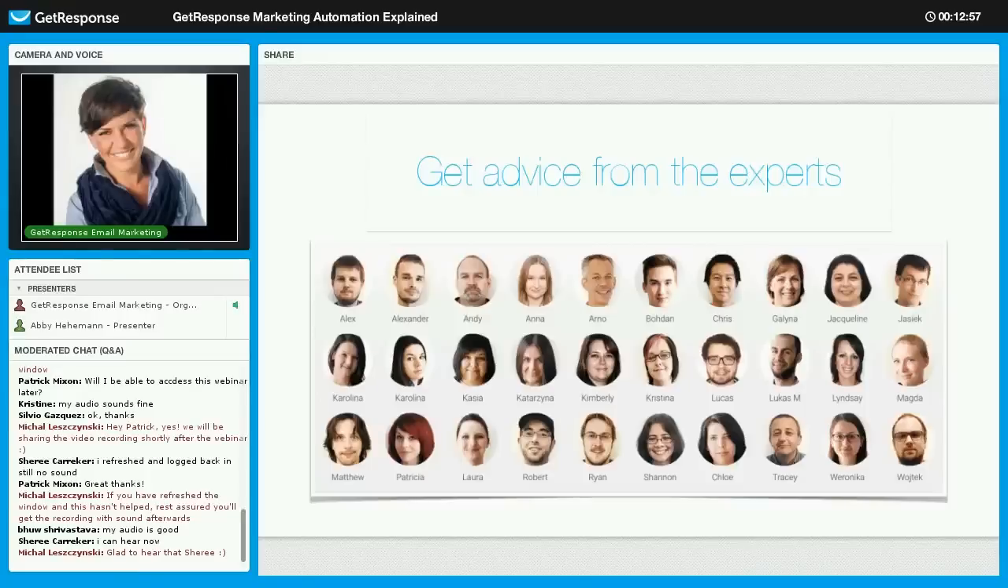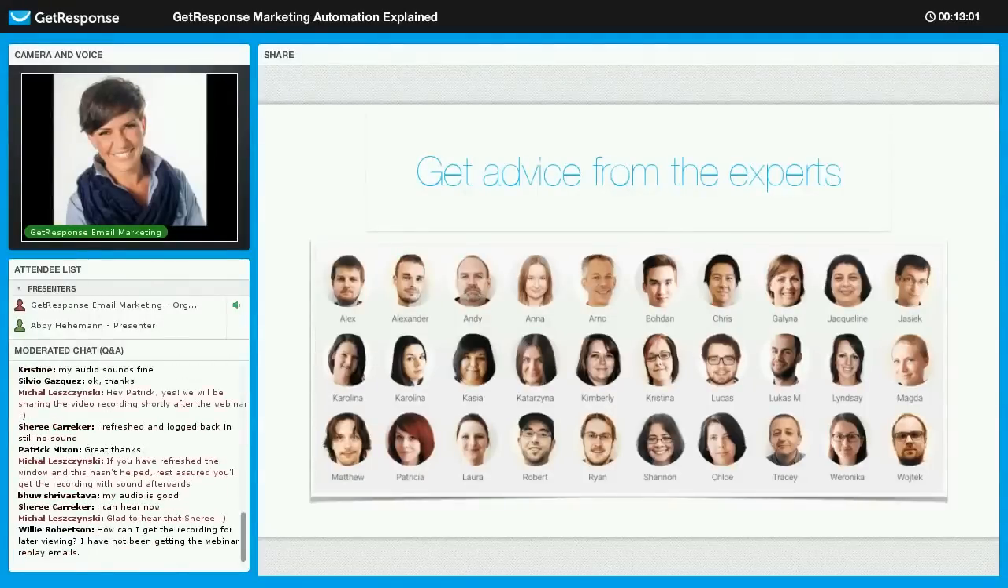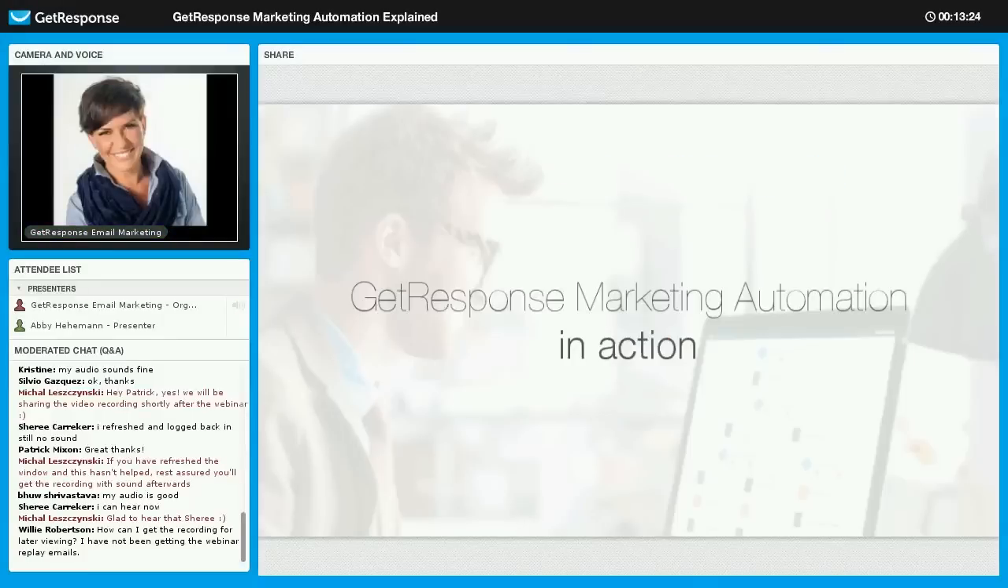We've also created a dedicated team of marketing automation experts. So whenever you find it difficult or you're having any trouble setting up your first workflow or working on workflows in general, you can always schedule a call with the experts, and they can help you build your workflows. Those calls obviously are free for all our customers.